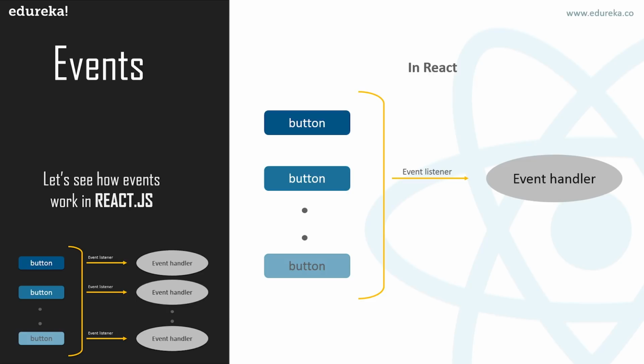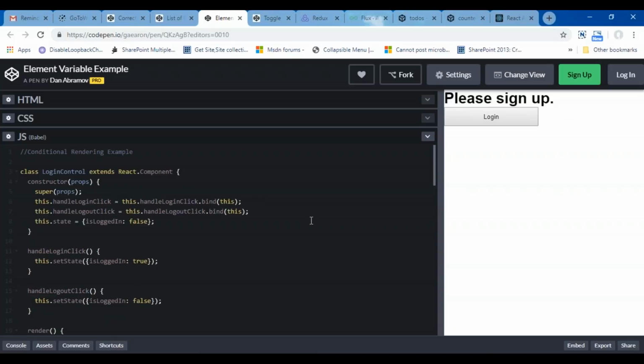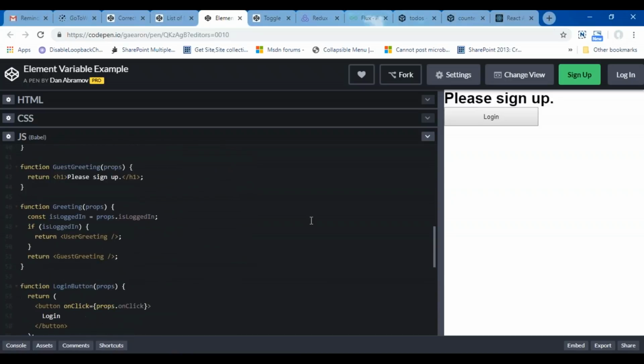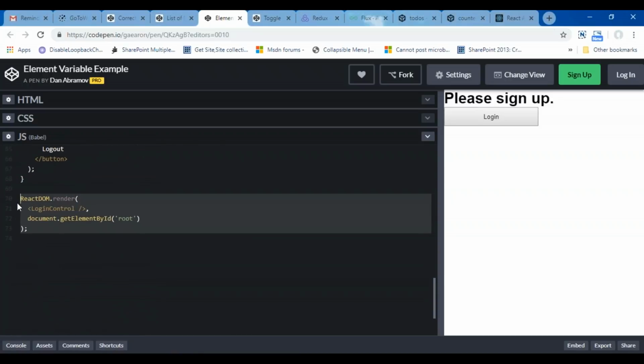So before moving to refs, the other fundamental of React.js, let's see a demo of handling events in React.js. For that, I'm going to show you an example. We have talked about state, props and JSX. This is a playground which I generally use to work with React.js, which is CodePen.io. In this example, I am using conditional rendering based on my click, or you can say based on my event. We'll start from ReactDOM.render, which is calling a parent component, which is LoginControl.